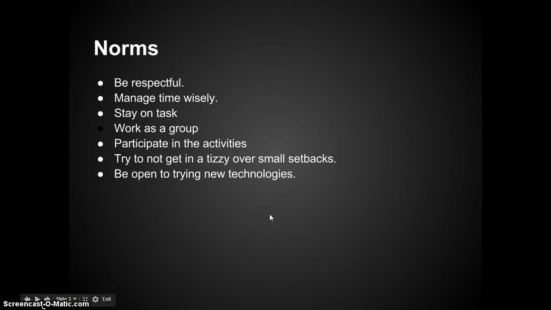Norms for our digital PLC: please be respectful of the people you're working with. Try your best to manage your time wisely, especially since there are some deadlines for FTE. Try and stay on task, and wherever possible, get together and work as a group in the same room. I know that as teachers we have a tendency to divide and conquer with the different things that we have to do, but when we're looking at student data, I really feel like it's beneficial to be able to have a conversation about that. Participate in all the activities, try not to get in a tizzy over small setbacks, and be open to trying new technologies.